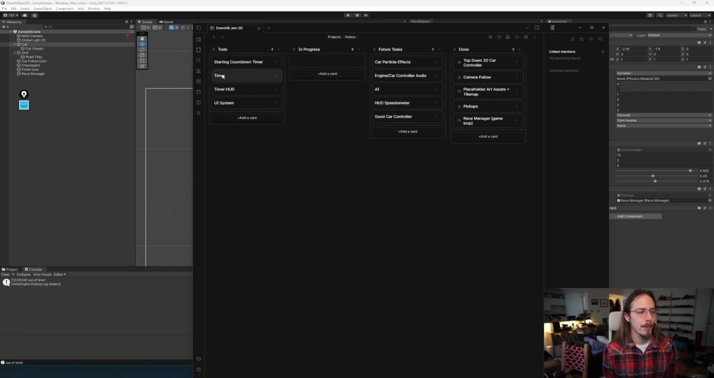We did a basic race manager. We have a timer, very simple timer. And now all we have left is some UI things left to do and maybe a countdown timer as well. We'll see. So we're going to do a UI system.